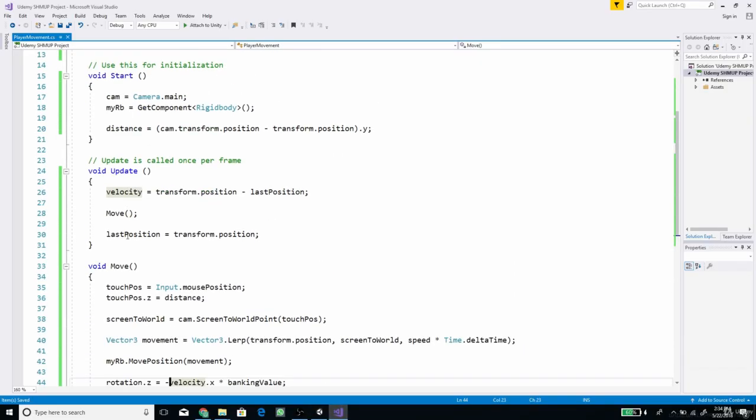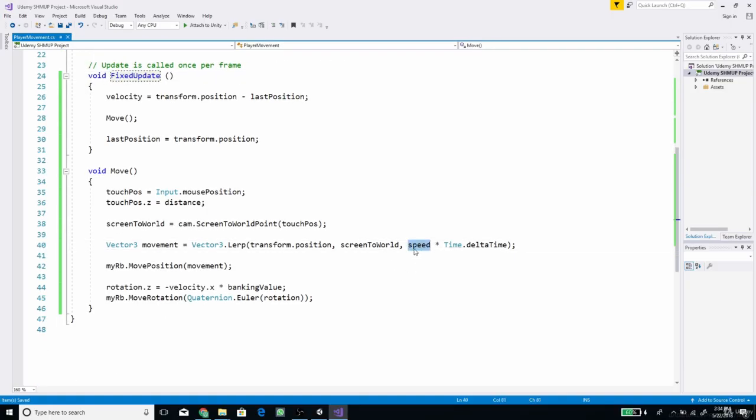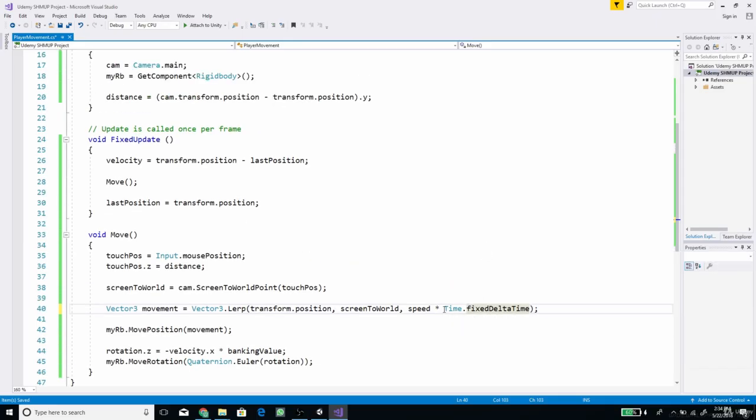Since we are modifying the rigid body in the update method, it is recommended to do this in the FixedUpdate instead. So I'm going to change the Update into FixedUpdate. And we also need to change the multiplier of the speed from Time.deltaTime and use Time.fixedDeltaTime instead. Time.deltaTime is the time difference between frames in an update cycle, and Time.fixedDeltaTime is also time difference but between physics steps inside Unity.